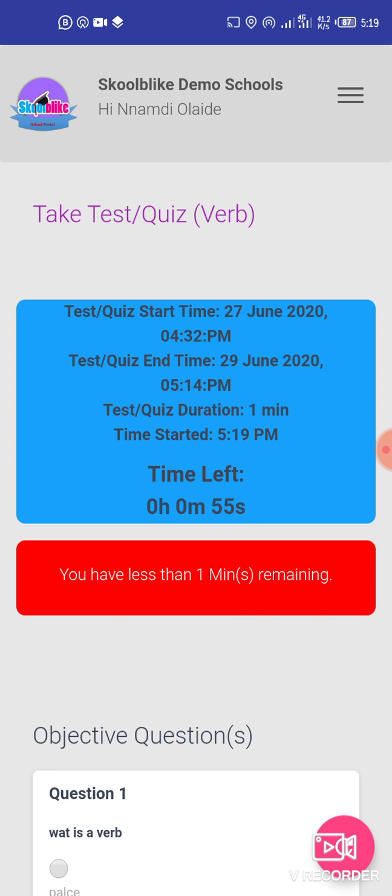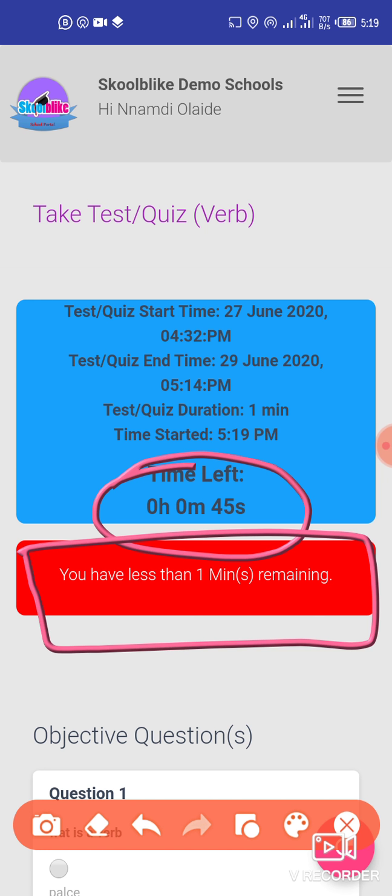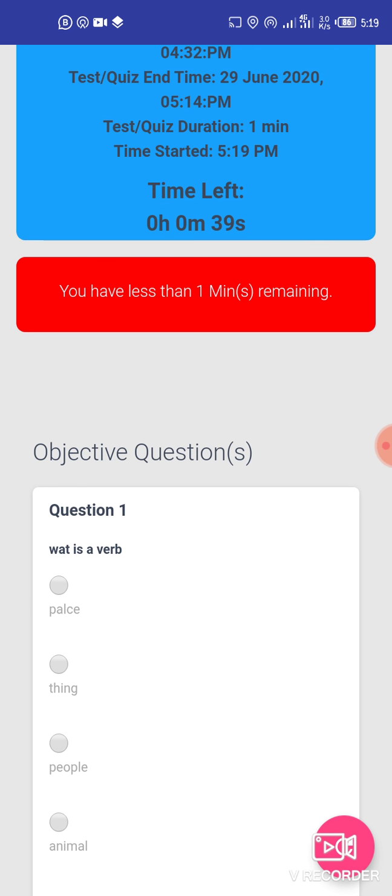Okay, so good. Now it starts counting. Look at your countdown right here. It starts counting. 0 hour, 0 minute, 59 seconds. Here is telling me you have less than a minute remaining. Okay, so it keeps warning me in real time. So let me just quickly do something before my time goes off.